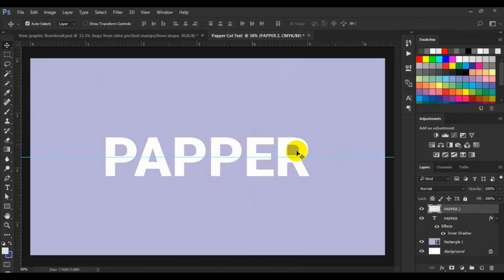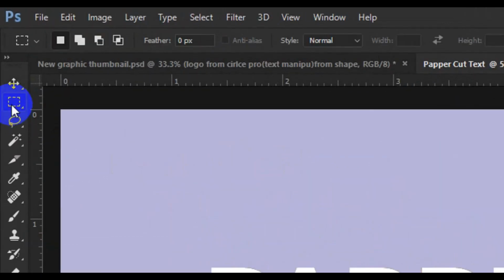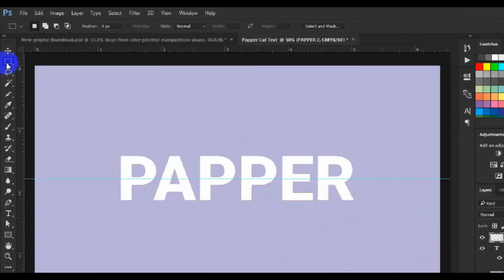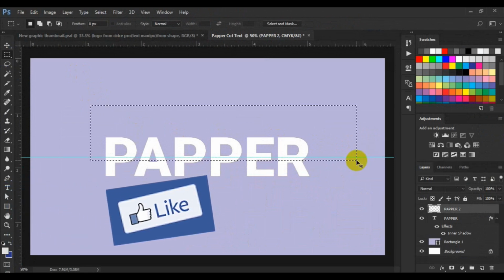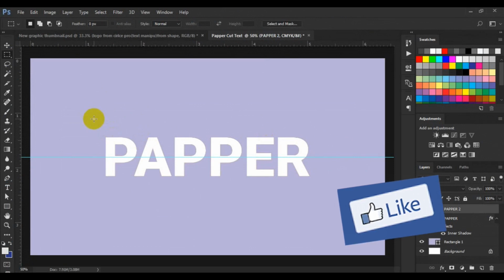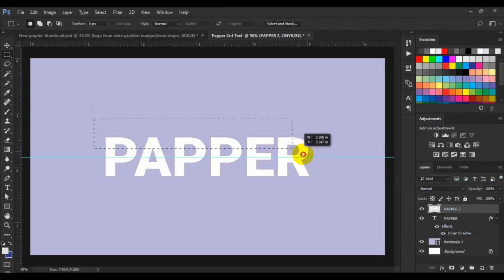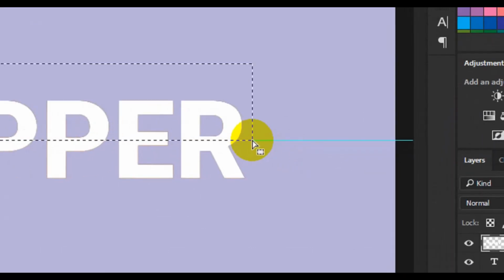Once you rasterize the layer, then you can be able to cut this text. For you to do that, you have to come to your home tab right here, select the rectangular marquee tool, and then drag all over and make sure you select all the top text. Just drag all over, and make sure you do not go beyond the divided ruler.